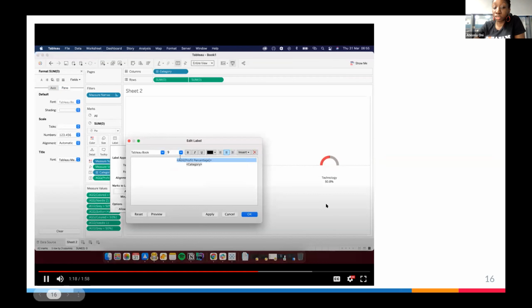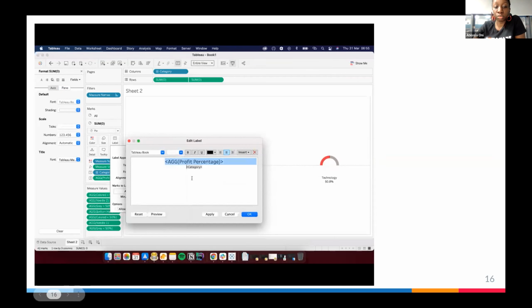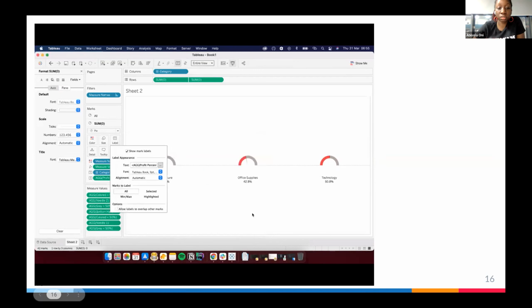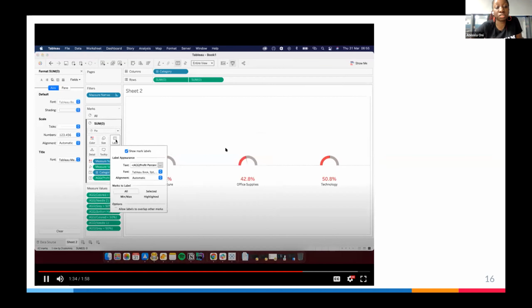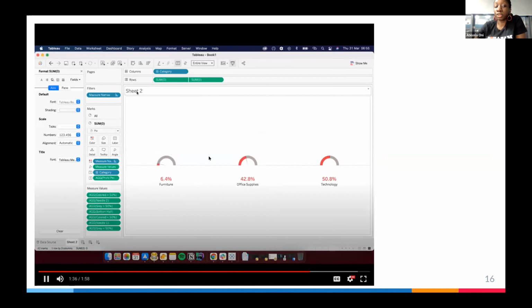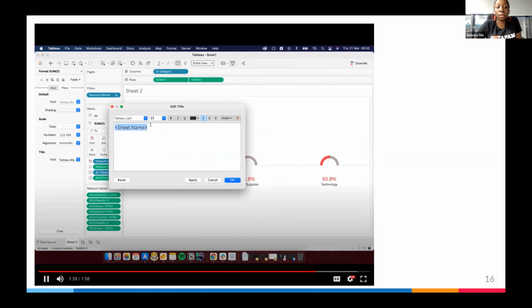So there you go. You can increase the font as well, so that it shows clearly what you're trying to communicate to the viewer, right? And yeah, there we have it. You can name your sheet whatever, add it to a dashboard, depending on what you want to do with it. But I hope this has been helpful.